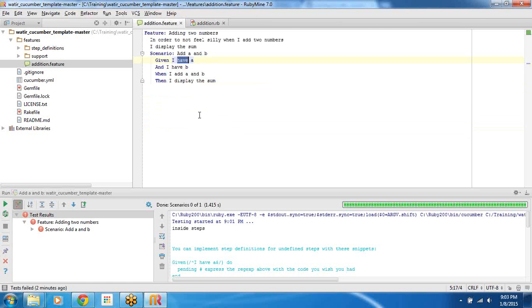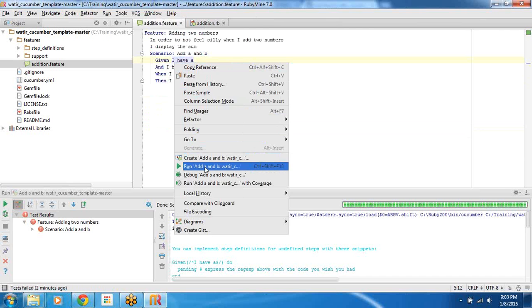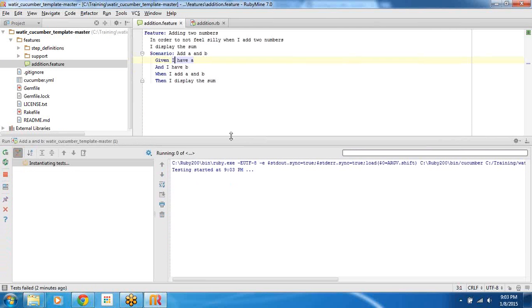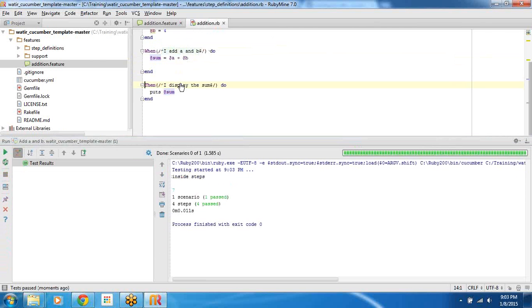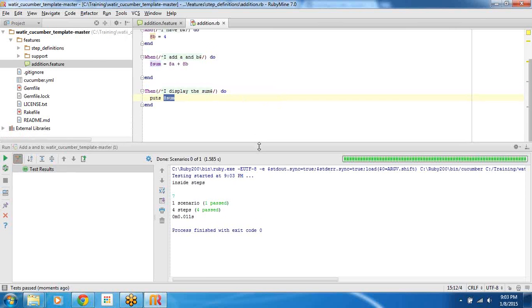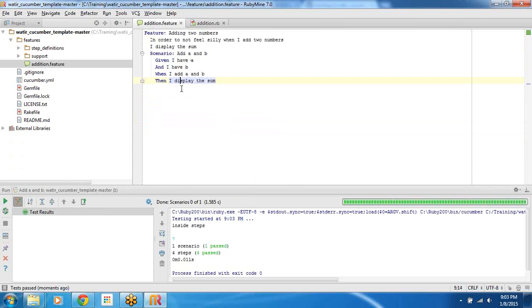If I go back to my feature file, right click and then run it, you can see the output, it's displayed the sum 7, because in the last step, puts stands for print with a new line. So that's an extremely simple scenario we have written, adding A and B.